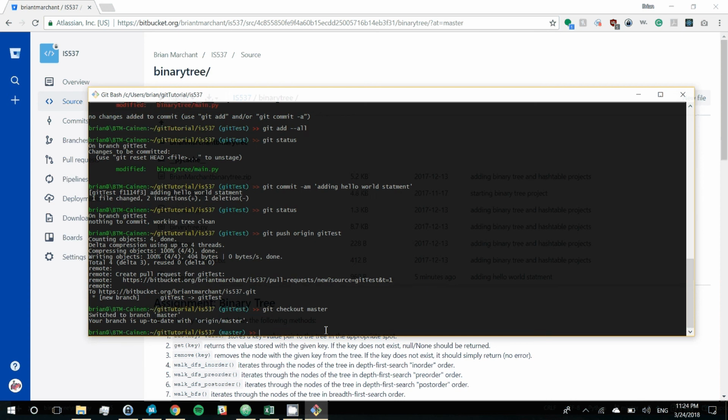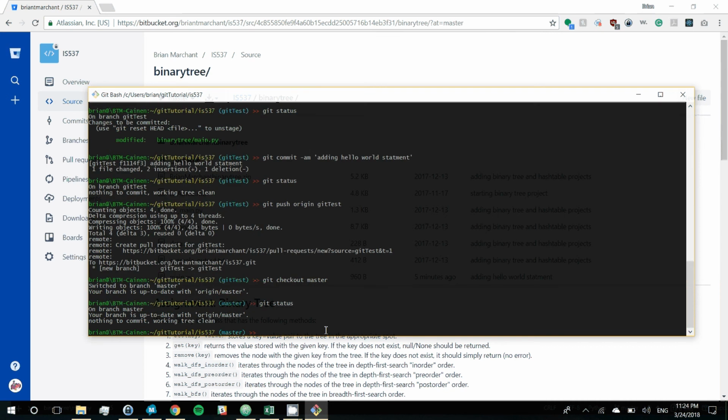And we're going to say git status on master. And right now it says your branch is up to date with origin master. And that's not 100% correct, because we know that we pushed changes to the remote repository of git test, and then we merged them into the master on remote. But we never merged our changes from our local repository git test to our local repository master. And that's just Git not knowing that there are changes that have been made.